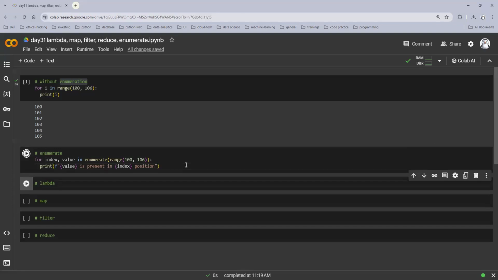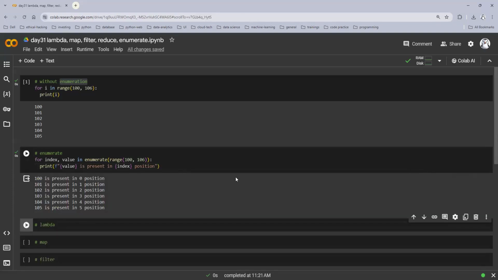If you execute this, see what happens. 100 is present in 0th position, 101 in first position, 102 in second position, 103 in third position. Like that, it keeps on incrementing. By default, enumerate starts from 0th position, and that is the reason you are getting 0. If you want to specify any specific number, incrementing from that number is also possible with the help of enumerate.